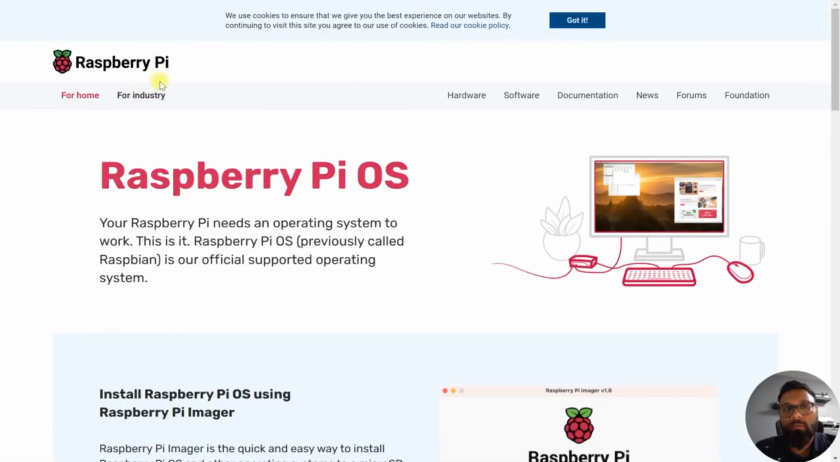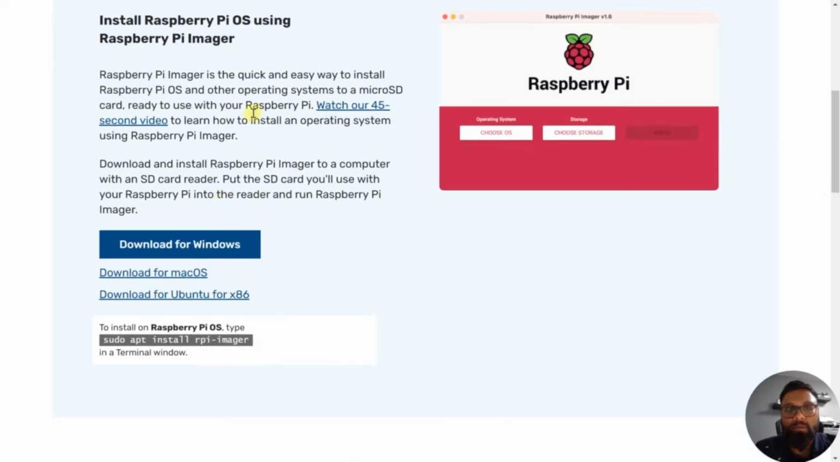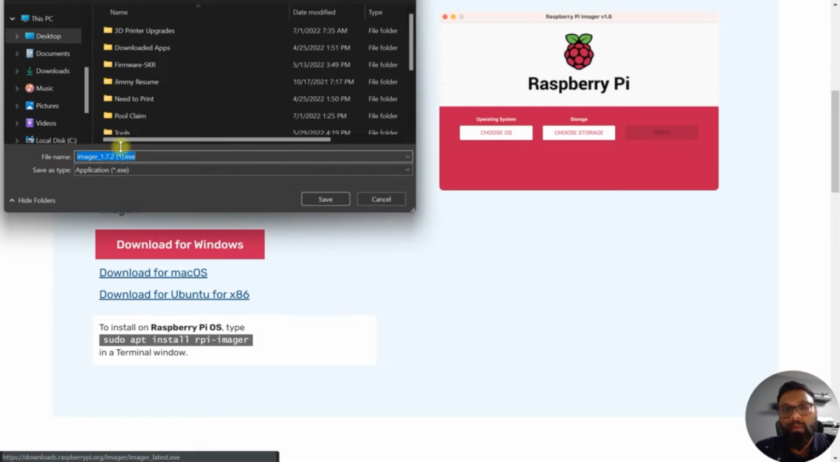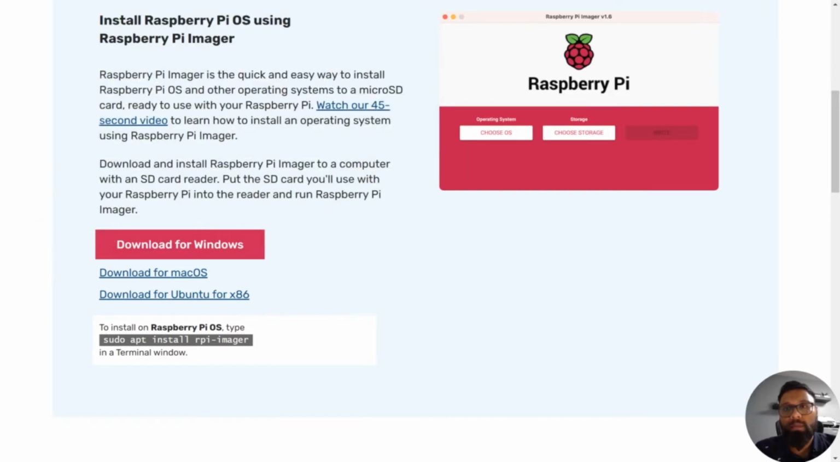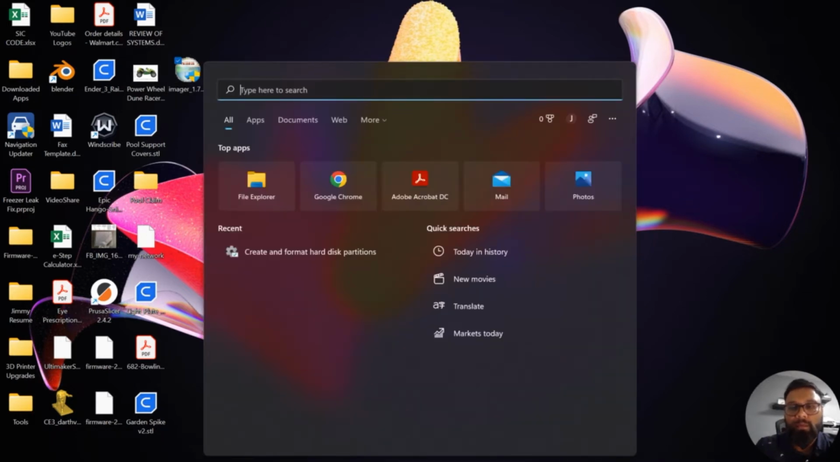Then you're going to go to raspberrypi.com. And if you're a seasoned person, you could actually go straight to raspberrypi.com and download the installer. I have Windows, so I'm going to download for Windows. If you have Mac, you download according to your respective OS. So click on this, and then it's going to ask you to save. I already downloaded it on my desktop, and I have it installed. This is right here. I have it already installed, so I'm going to launch it up. It's a fairly simple utility.